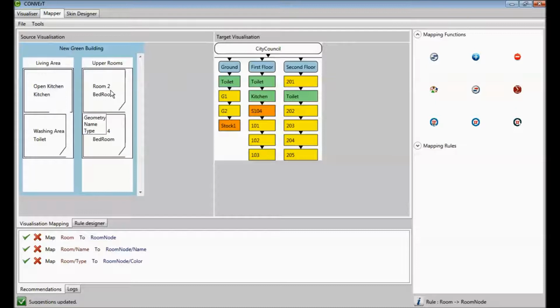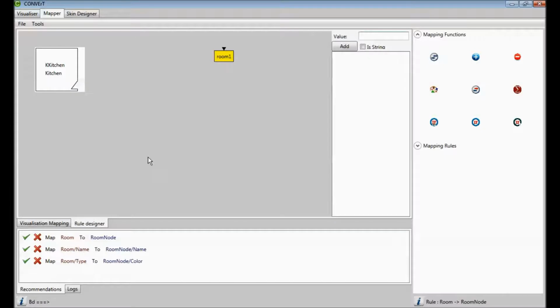So let's say that this room of mine has this geometry, name and type, and this one has name and color. So I know that name goes to name, but type cannot go to color because I know that they are not consistent. So I go to my rule designer. It shows me the default elements for the room. So in this case, the default element for bedroom is a kitchen, which actually doesn't make that much of difference for us.